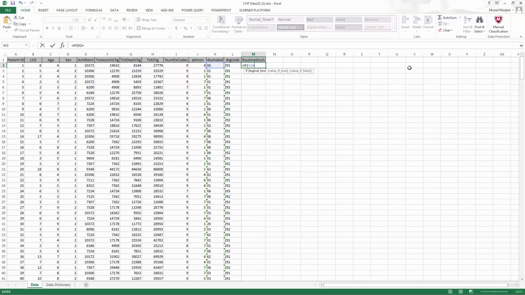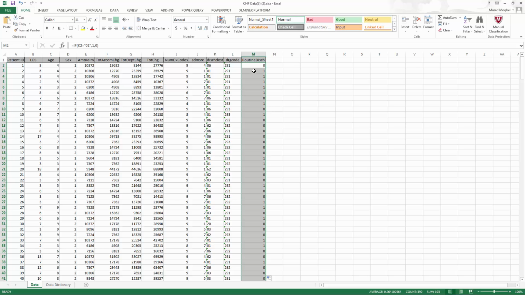So I will put quotation marks 01. So if that cell equals 01, close that quotation. If the value is true, then I'll put it as 1. If not, then I'll put it as 0. So basically I'm creating a binary variable for routine discharge. So it is done for me, right?